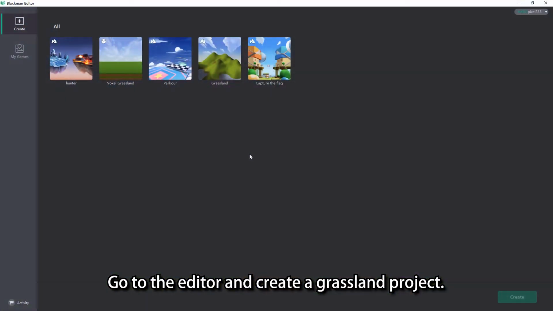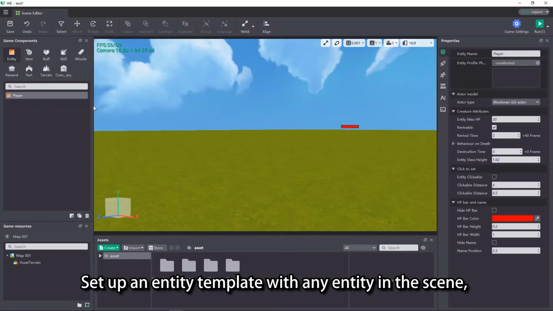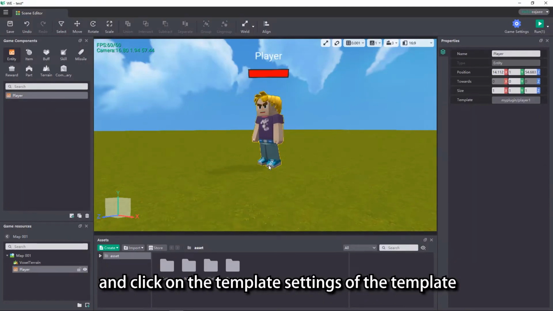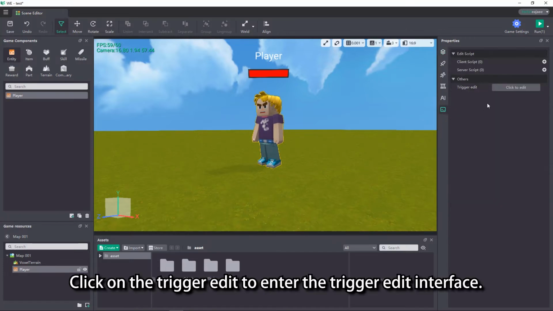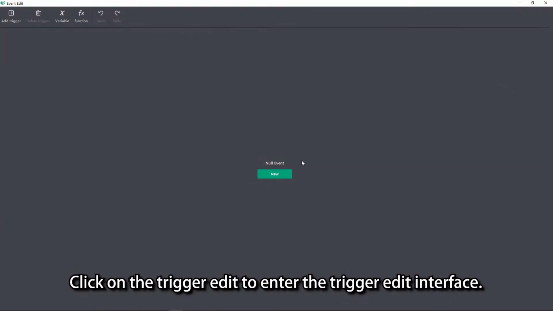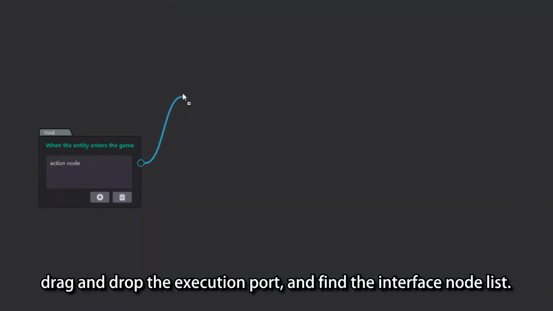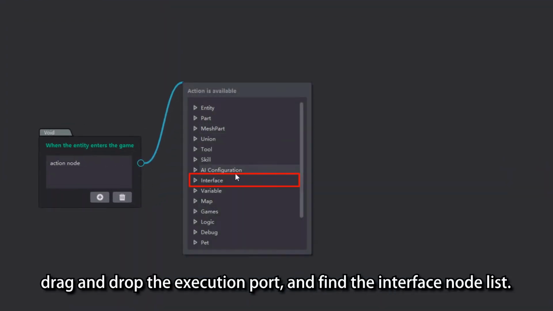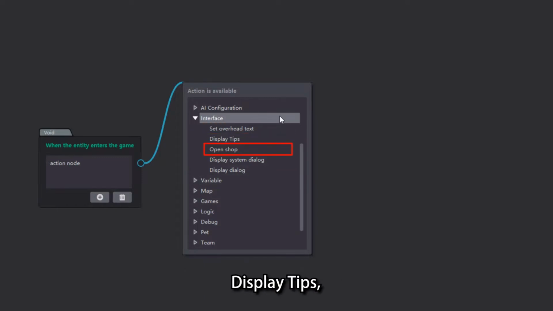Go to the editor and create a grassland project. Set up an entity template with any entity in the scene, and click on the template settings of the template to enter the property list. Click on the Trigger Edit to enter the Trigger Edit interface. Create any new trigger node, drag and drop the execution port, and find the interface node list. The interface nodes include Set Overhead Text, Display Tips, Open Shop, Display System Dialog, Display Dialog.